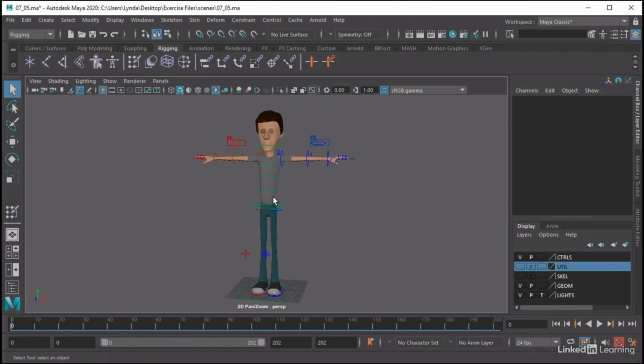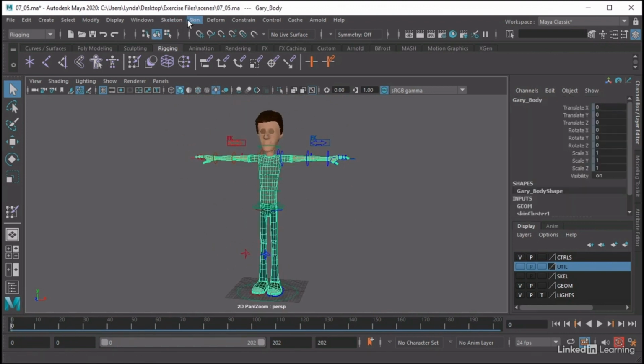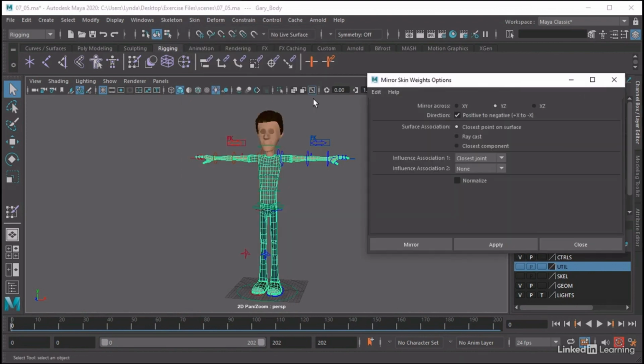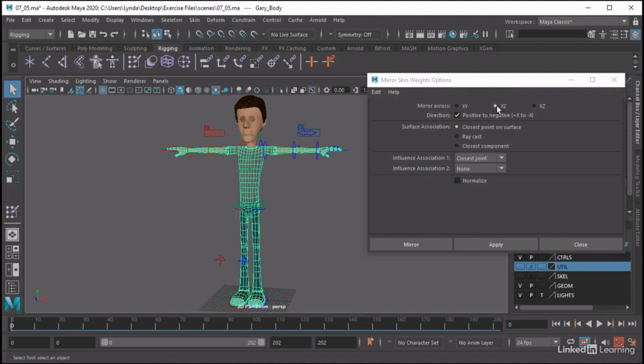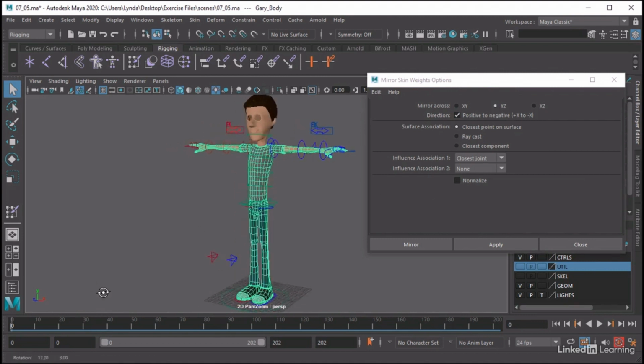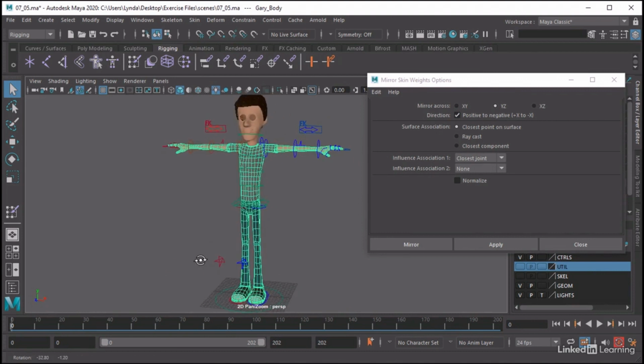All you do is select the geometry, go into skin, mirror skin weights. So what are we mirroring? We're going to mirror across the vertical axis, Y, Z. So the character is vertical in Y and facing Z. So X is kind of our left-right axis. So we want Y, Z. Positive to negative. So positive X is on the right, negative X is on the left. Yes, we want to go from this side because this is where we fixed the weighting to the other.